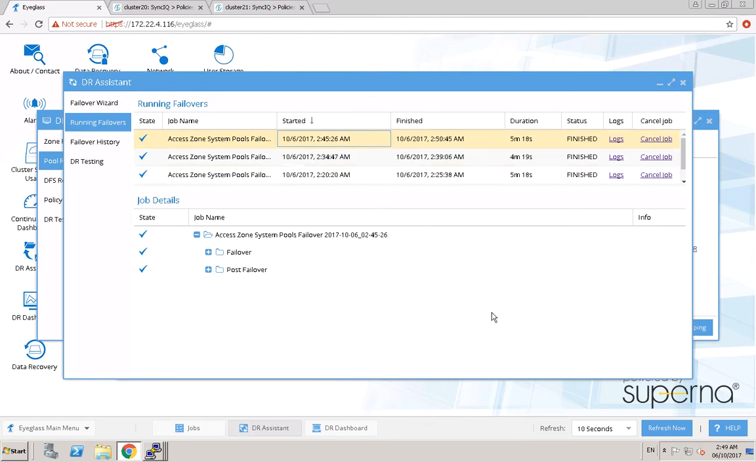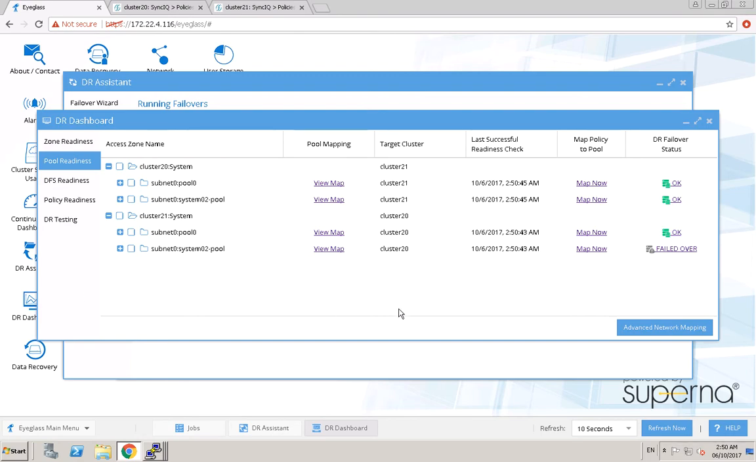The failback process has completed, and now let's take a look at pool readiness from the DR dashboard. We can see that the system 02 pool from cluster 21 to 20 already failed over, and the status for this pool from cluster 20 to 21 is stated as OK. Hope this demo for configuring Smart Connect or IP pool failover with Eyeglass can help you to configure your own Eyeglass for IP pool failover. Thank you.